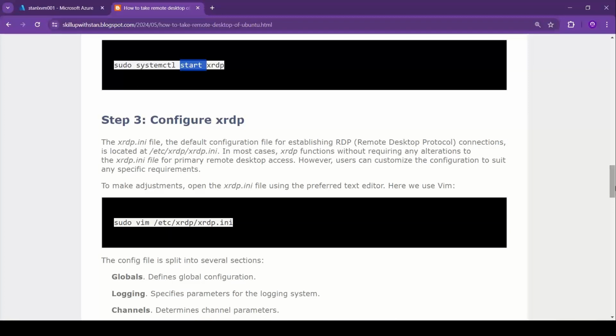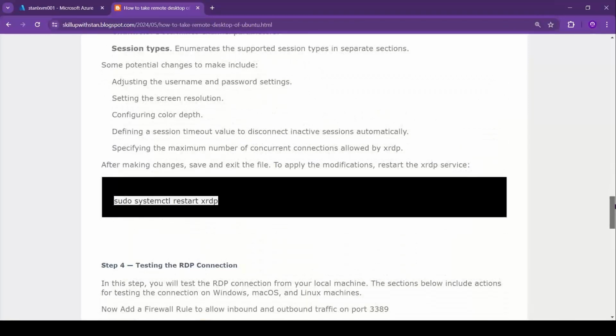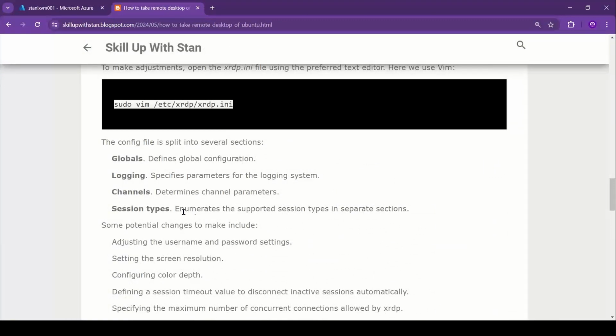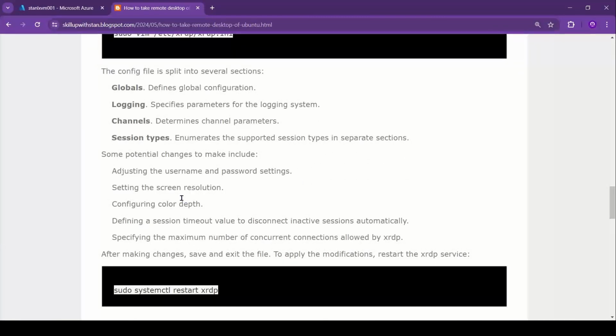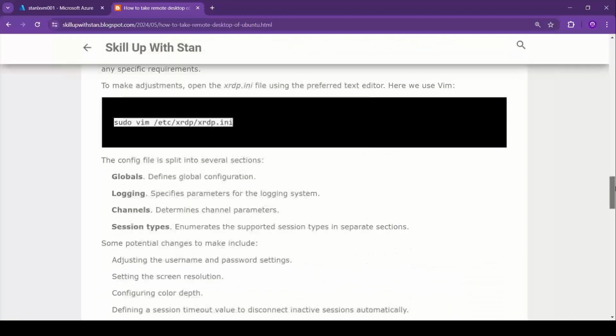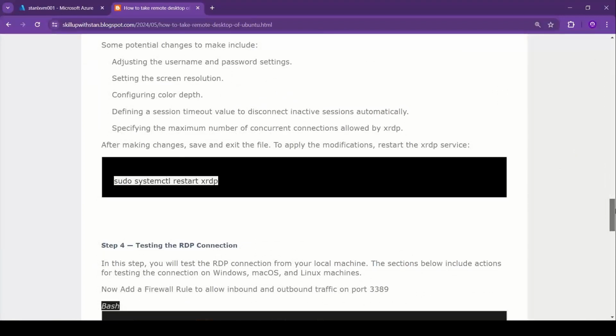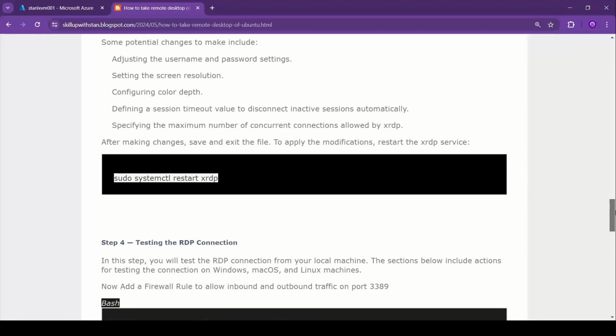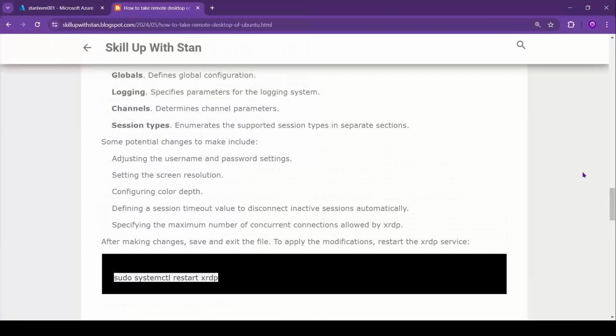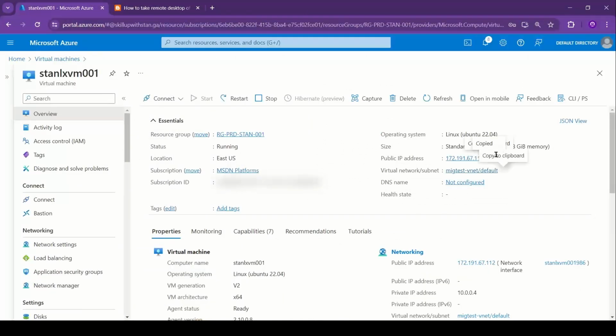So let's go and try accessing the system. In case you need to modify some session duration or session type, or you need to change the logging location, or if you want to make some screen resolution change or color depth, you can make a lot of updates in this configuration file. I will show you a couple of examples on how to do that. So after you make the changes, you can restart it. But now let's go and try taking the RDP of the system. Okay.